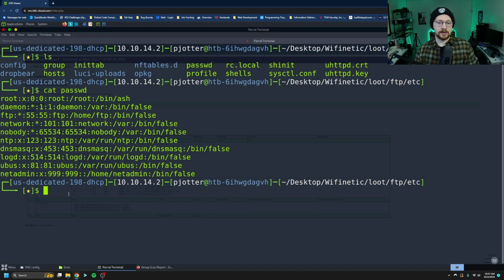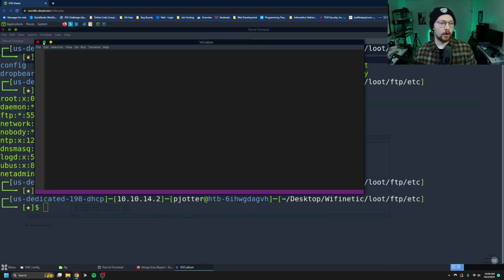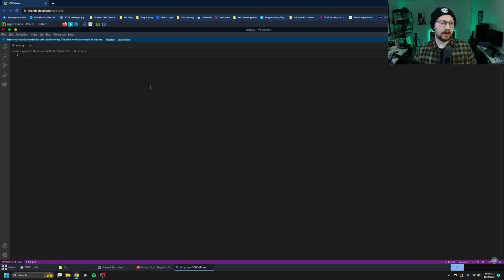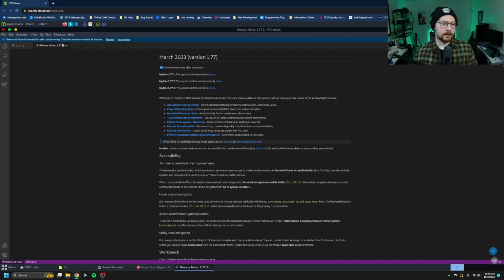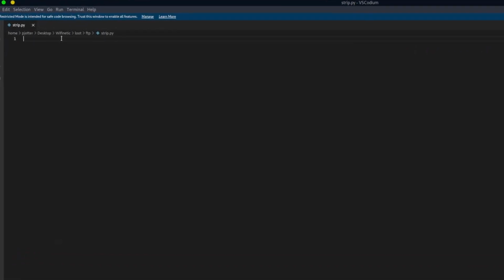Let's use some Python to strip off all this extra data that we don't need. Let's make a file in the directory behind us so I don't muddy up our etc file here. I'm going to call that strip.py. And so now we have our strip.py file here. Let's open this up with VS Codium. So we just need this to be real quick.